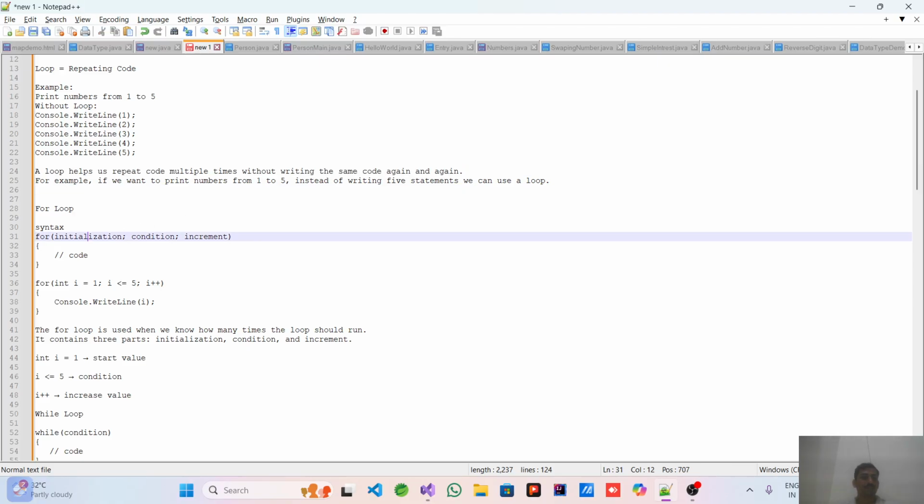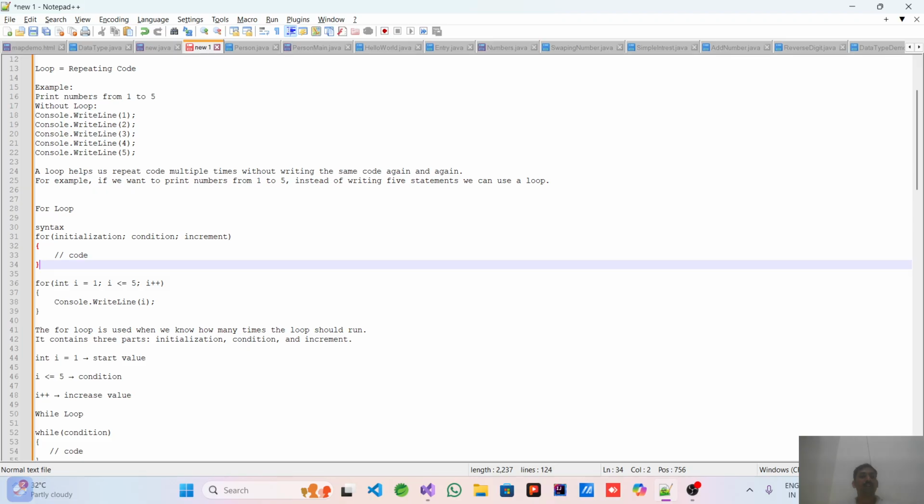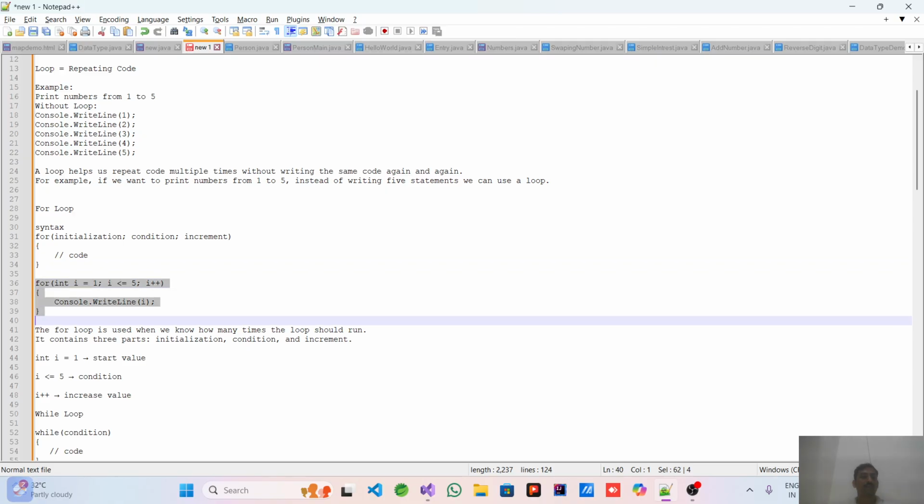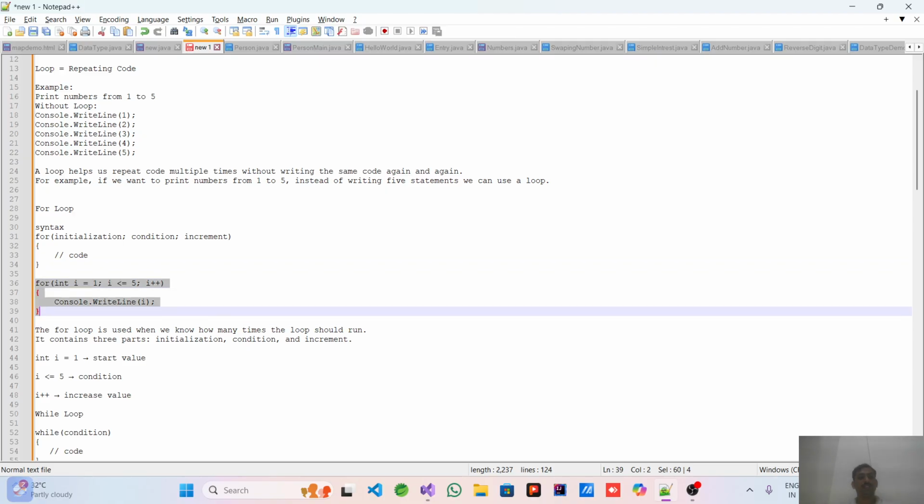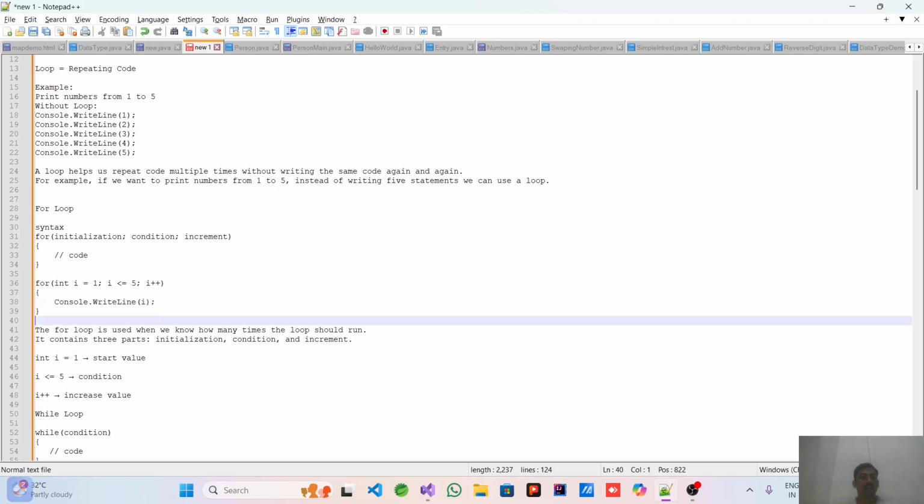The first loop is the for loop. The for loop syntax has three parts: initialization, condition, and increment. Inside the curly braces, we write our code. This is the example: for int i = 1; i is less than or equal to 5; i++. Inside that I write Console.WriteLine(i).